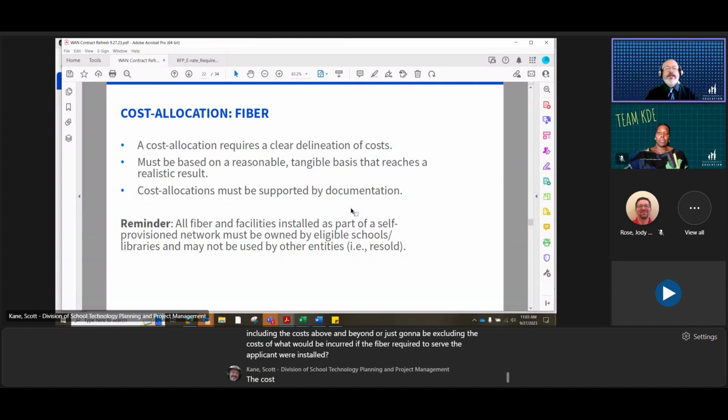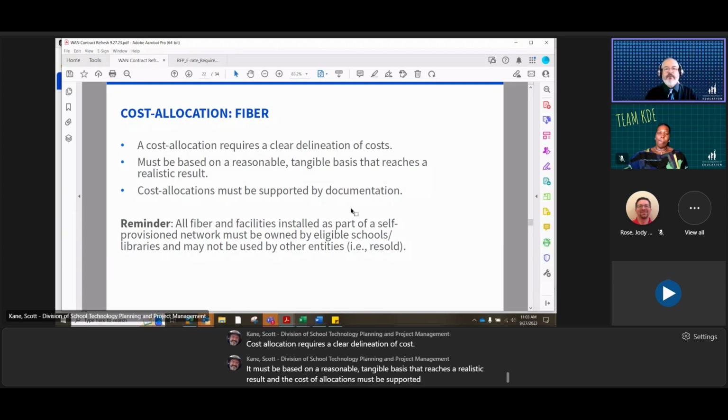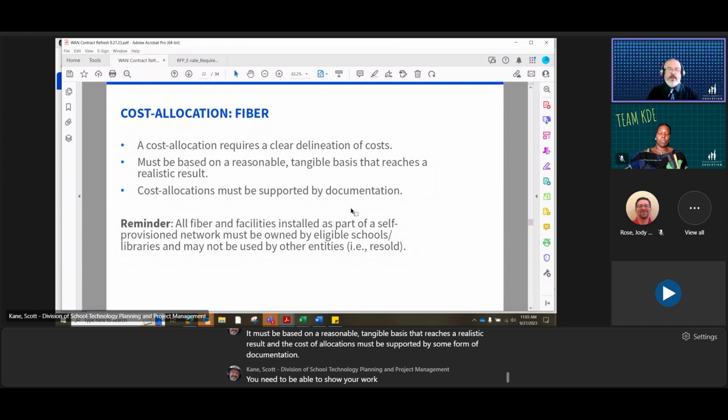The cost allocation requires a clear delineation of costs. It must be based on a reasonable, tangible basis that reaches a realistic result. And the cost allocations must be supported by some form of documentation. You need to be able to show your work. Let's get all like math class back when we were kids. You need to be able to show how you came up with the information that you are presenting to them.